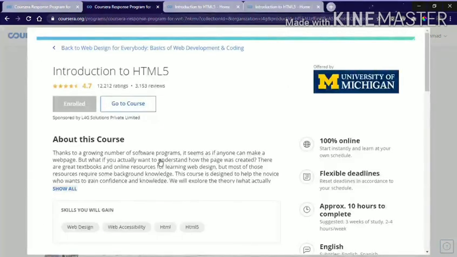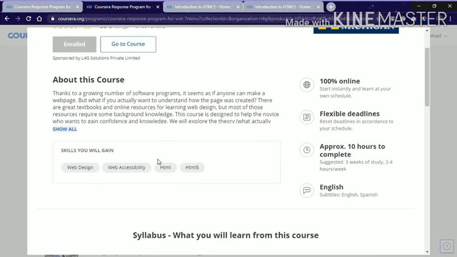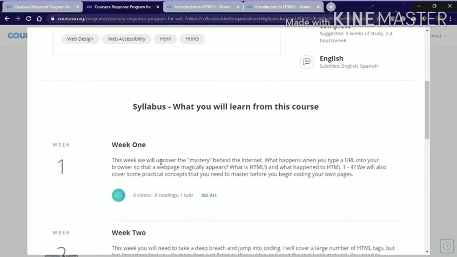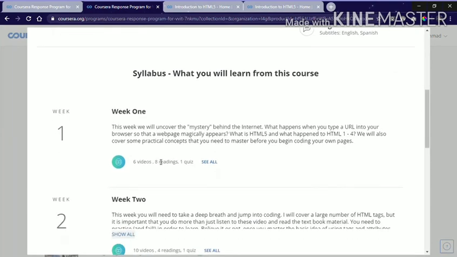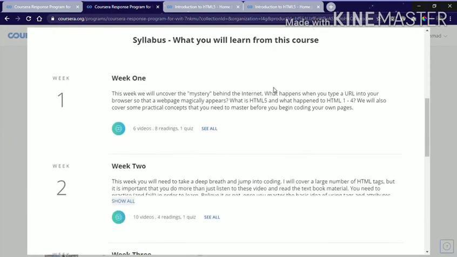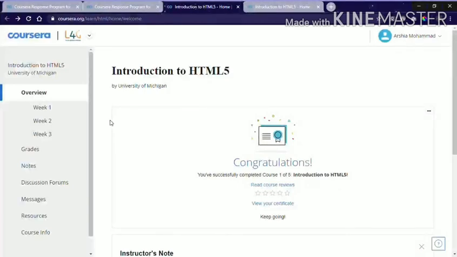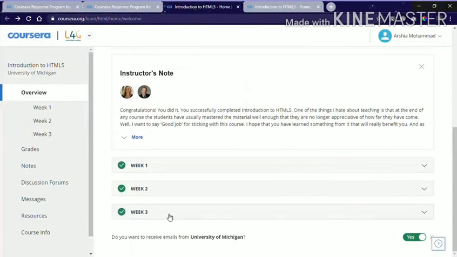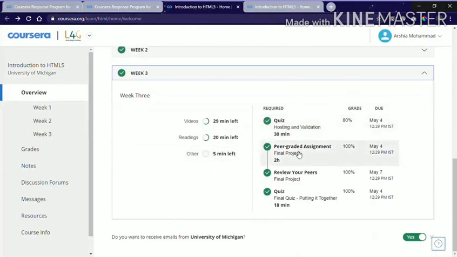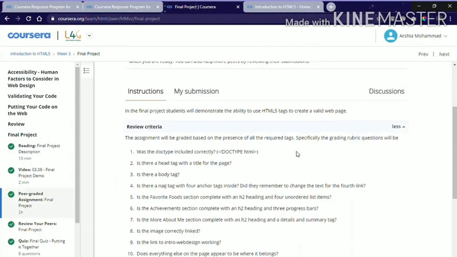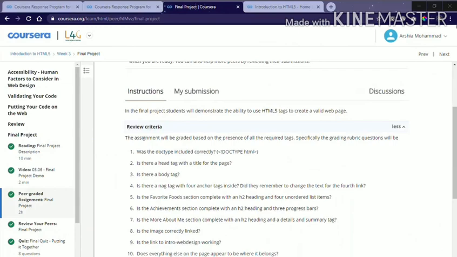Coming to Introduction to HTML5 offered by the University of Michigan, this course takes not even less than 10 hours to complete. Here we talk about the various kinds of HTML tags, the evolution of HTML versions, the DOM structure, and whatnot. After getting knowledge about the various tags, we will be having an assignment. So this assignment which I have done is something like this.